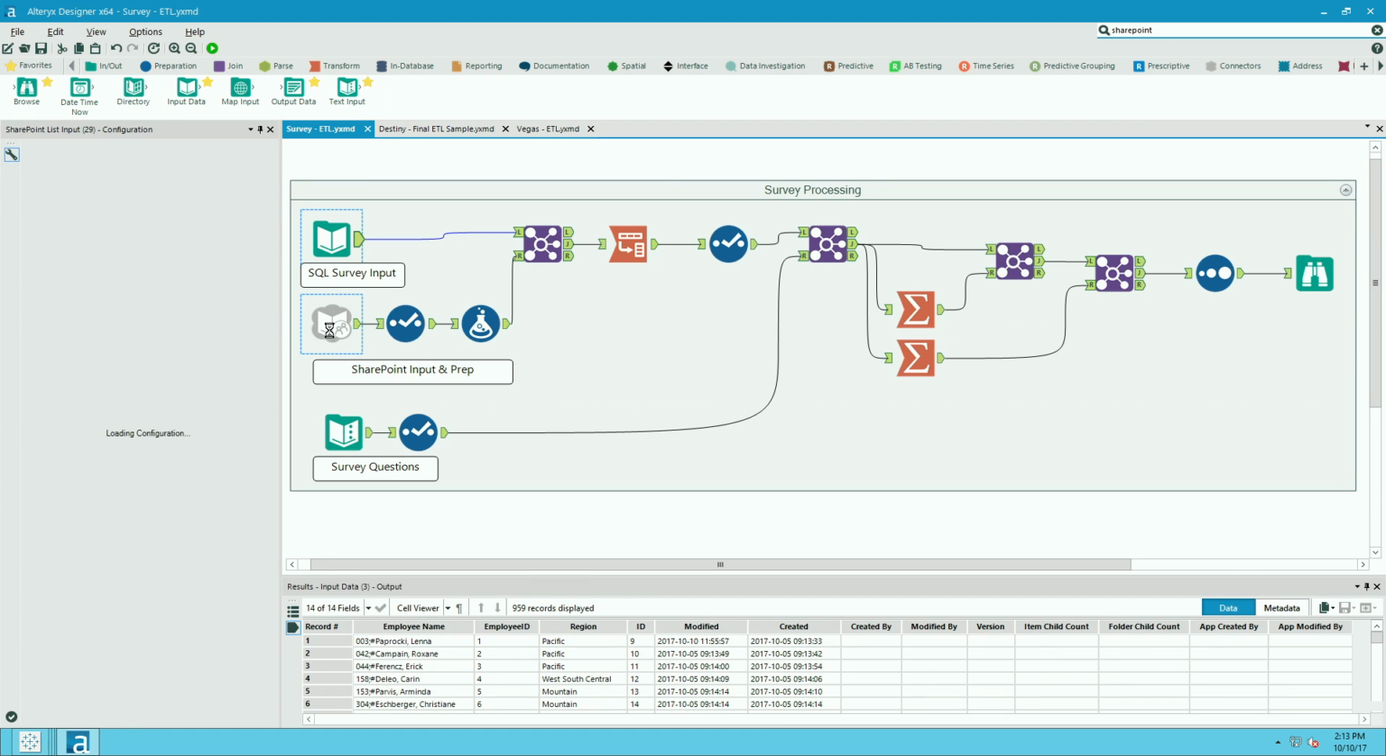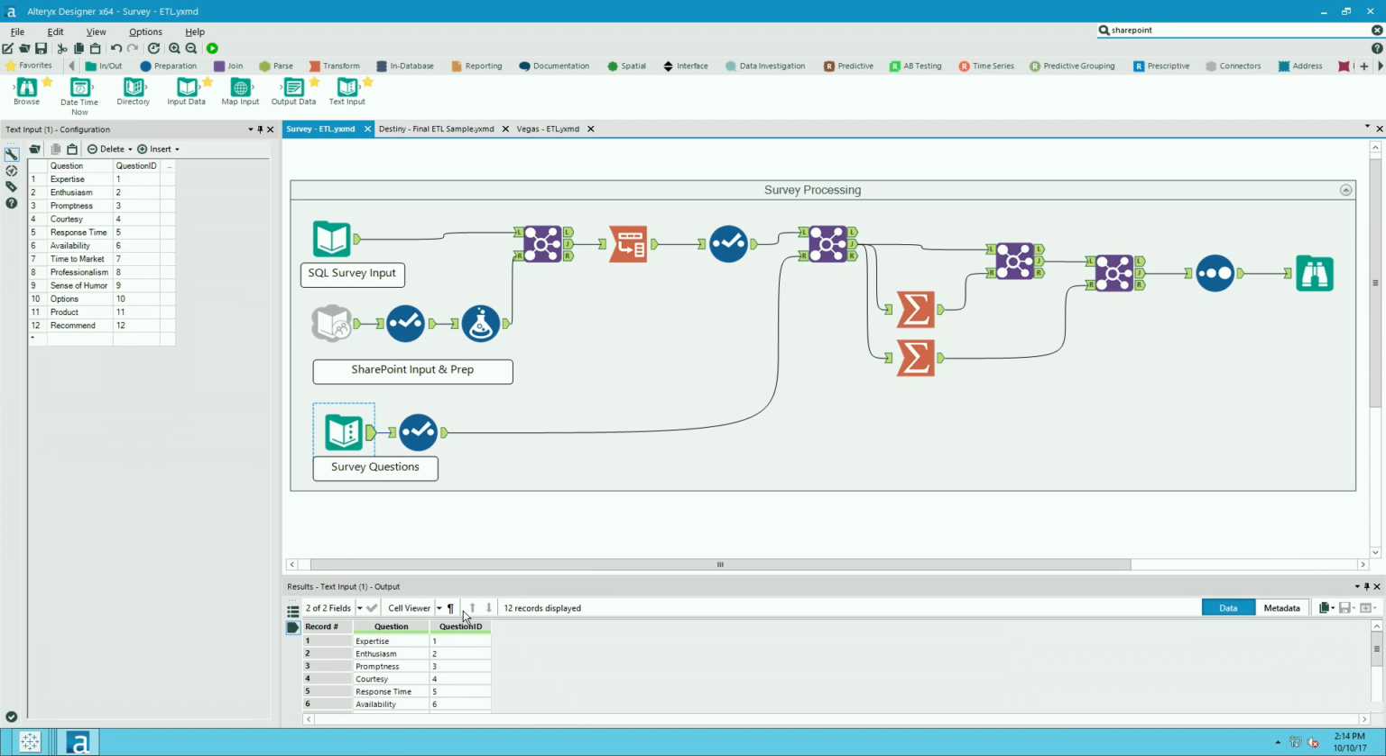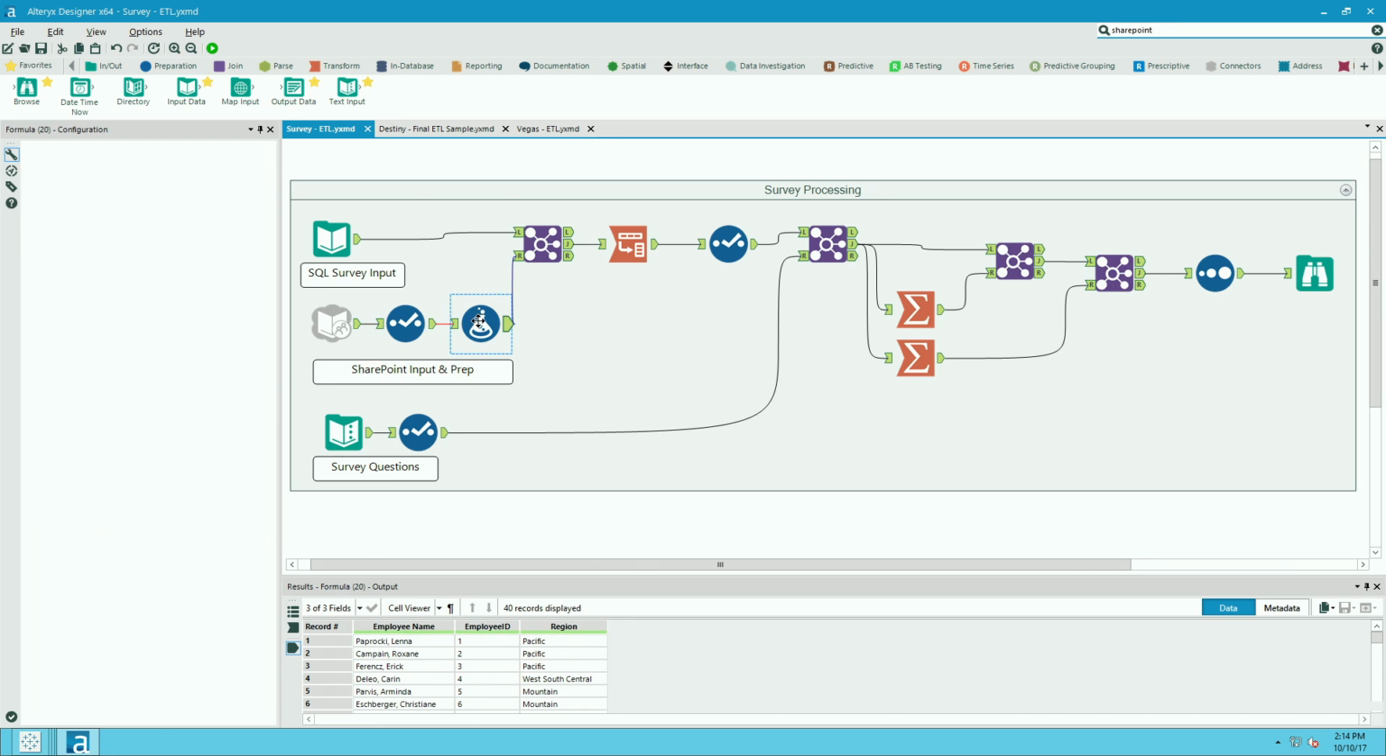And then this is the SharePoint list input. Similarly to Tableau, I don't know how well you guys can see that, but similarly to Tableau, you'll just run through and put all your information in. And they make it really simple to connect. And then down here, we have our actual survey questions, which is just kind of a mapping so that we can actually see what the question is with the question ID. So like I said, simple prep.